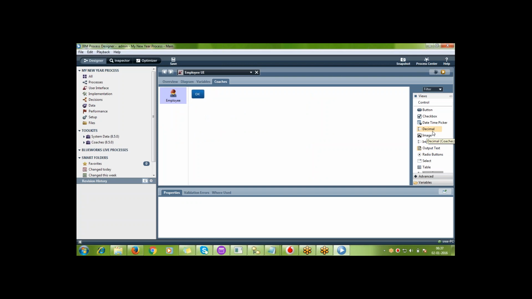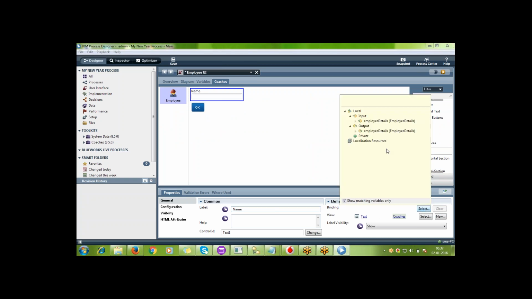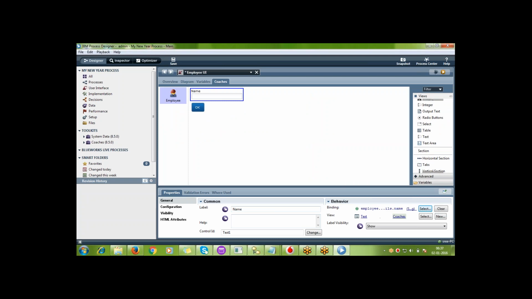Okay, now I am drag and dropping a text field. As I said in yesterday's session, you can drag and drop a text field, rename it to some name, and then go here and bind it to some name. This way is fine, but it is not that simple. Always you have to drag and drop some text field and do the binding.